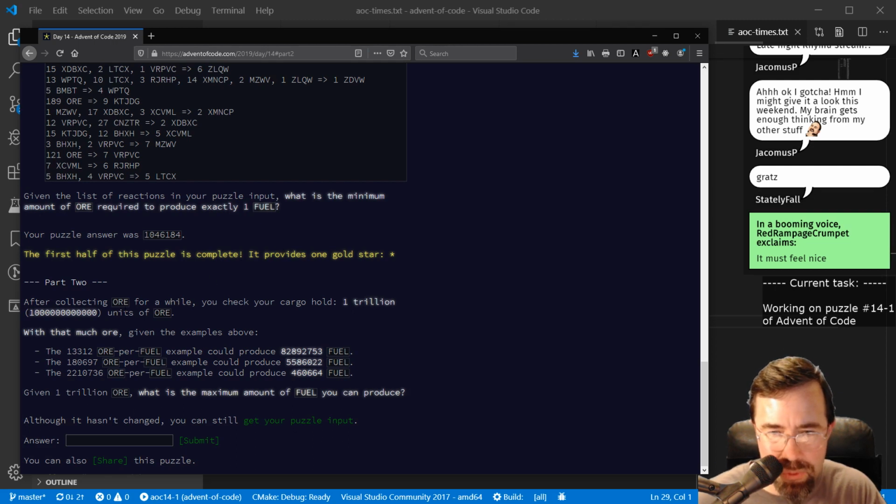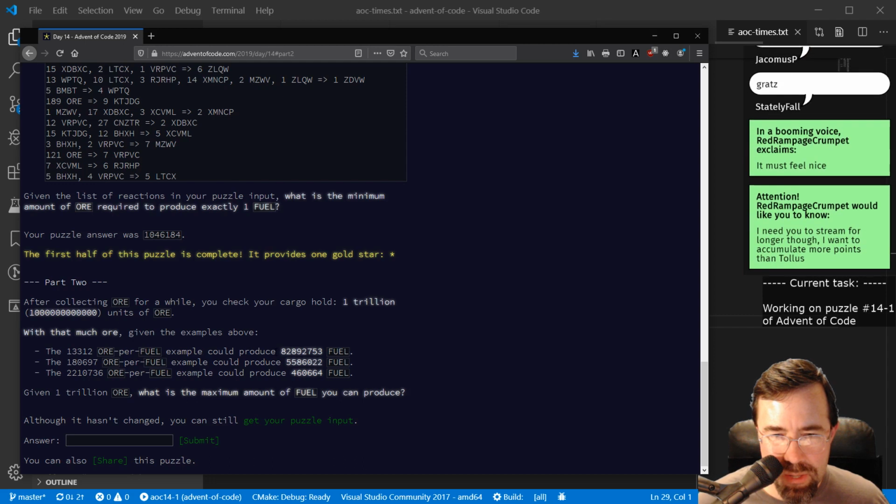Part 2. After collecting ore for a while, you check your cargo hold. 1 trillion units of ore. Oops. With that much ore, given the examples above, you will produce that much fuel for that ratio. Given 1 trillion ore, what is the maximum amount of fuel you can produce?